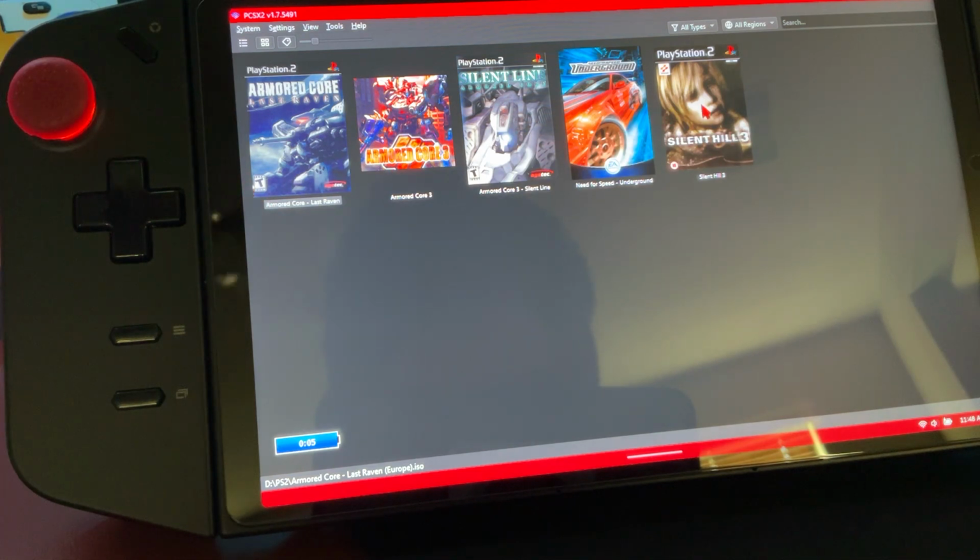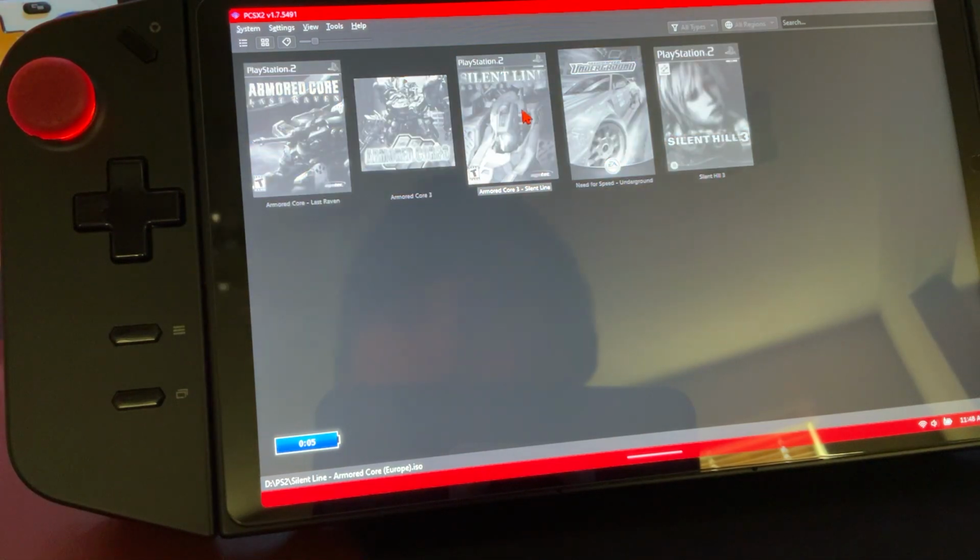That's really it. PCSX2 was pretty simple to set up. I think it starts in full screen if you selected the full screen option. And that's really it on how to set it up.